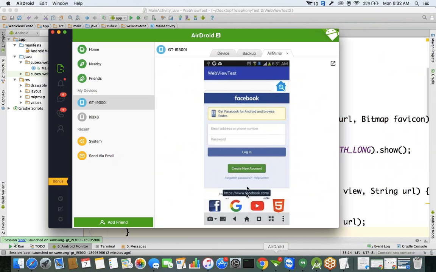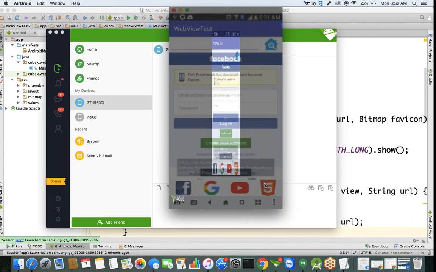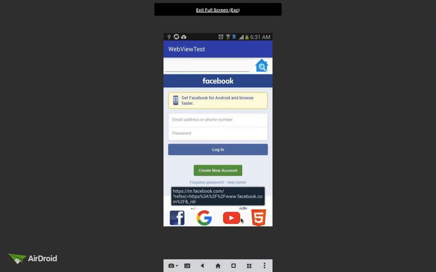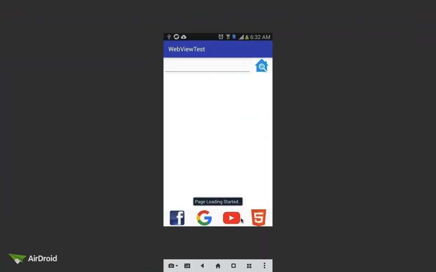Facebook is working fine, Google is working fine, but if you select this YouTube application, it will show you a message at the bottom. Try to read that message. What is the message displayed here? Please enable JavaScript on your browser. Meaning we are creating our own browser kind of thing here, right?